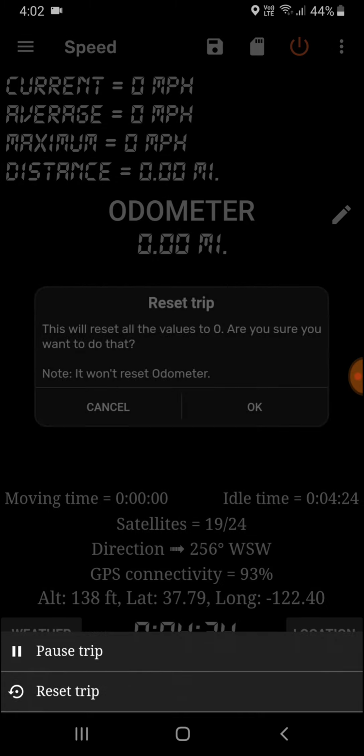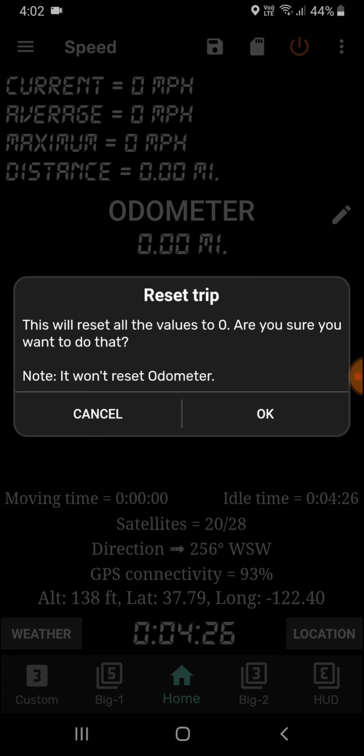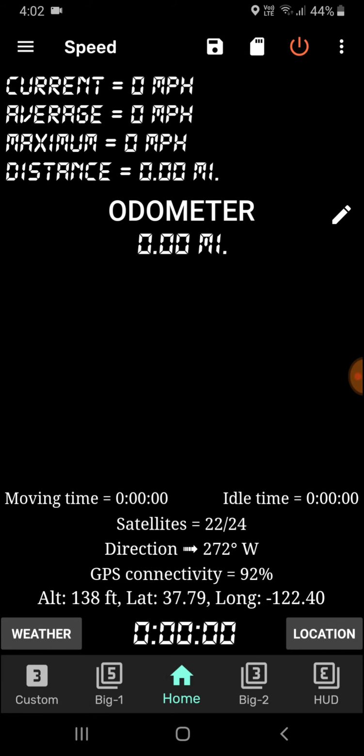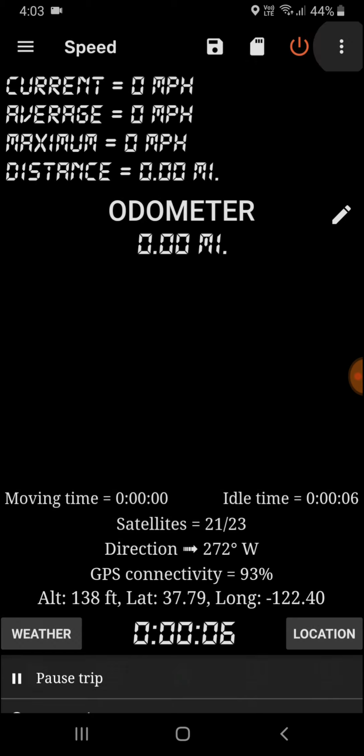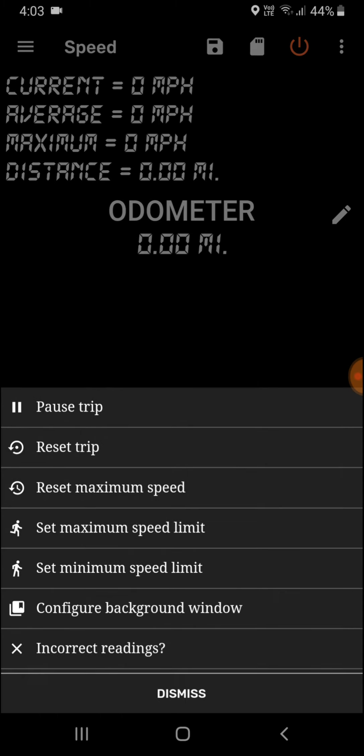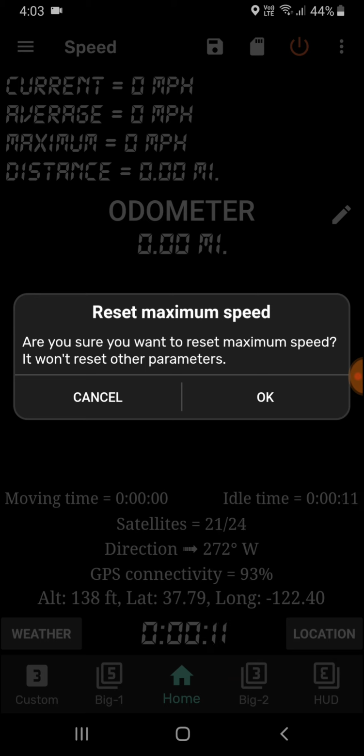So what the reset trip does is it resets everything. Current, average, max, distance, timer, everything will be reset. If you want to do this, you can do it. Let's do it. Okay, now you can see the timer has reset. It starts from 0. However, the current, average, everything is already 0, so it's not going to reflect any change. And then comes reset maximum speed. What reset maximum speed does is it will only change the maximum speed. It will only reset that particular thing. For example, you're driving too fast and you want to say that from now onwards I'm going to take another peak, so you can just do that.